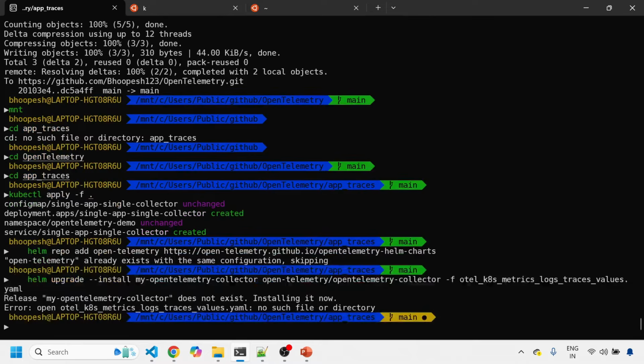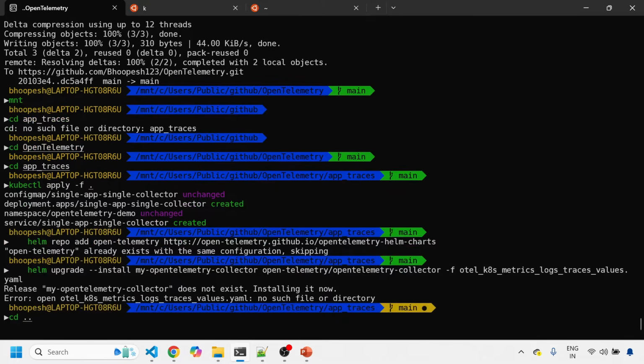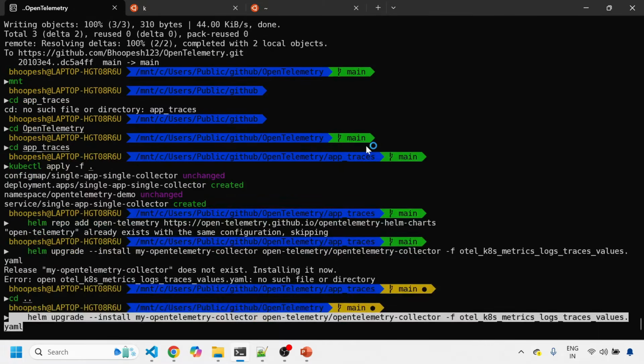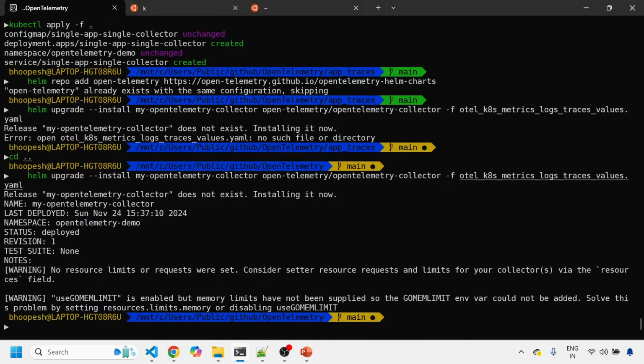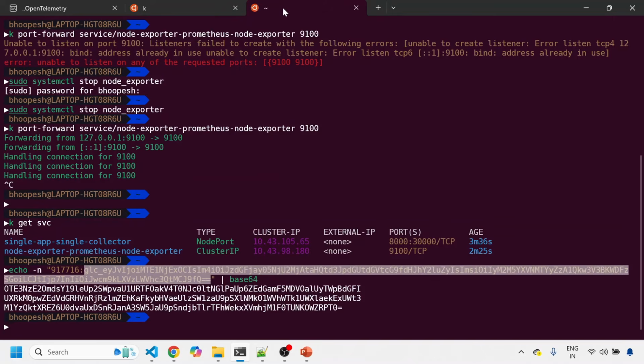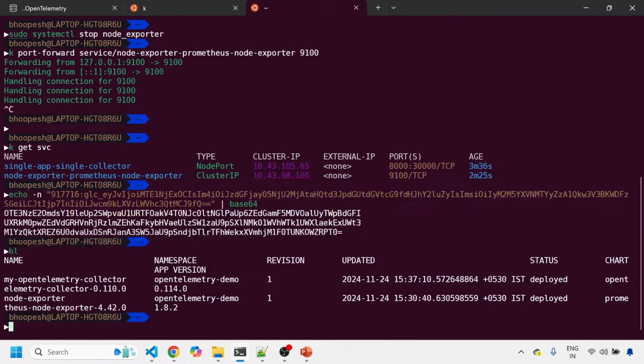This will install your... okay, I need to get out of this. Then I have to run this command again because I was running it from the wrong location. Now you see, the OTEL collector might have got installed. helm ls, okay, the Helm chart is there.